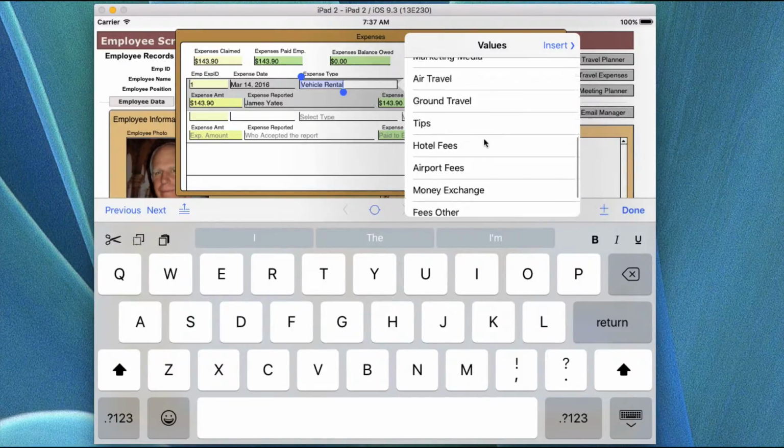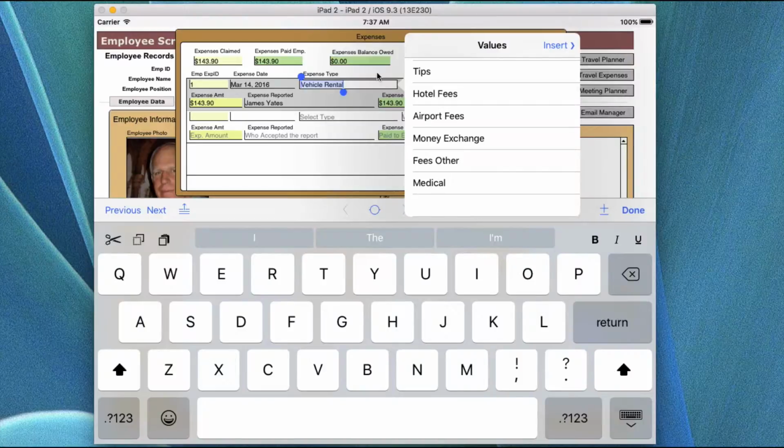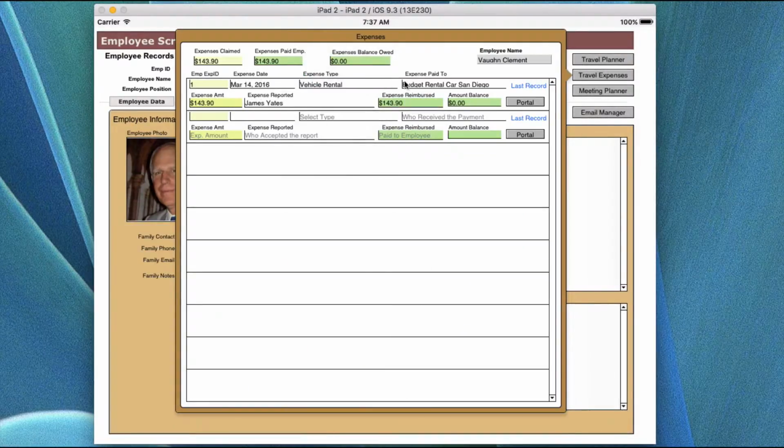There's a number of items in here that you can see, but you can add additional ones if you need to. Expense paid to, in other words, if this is a payment type of situation, in this case, budget rental car was a rental car that they had, and the expense amount of $143.90 was added.